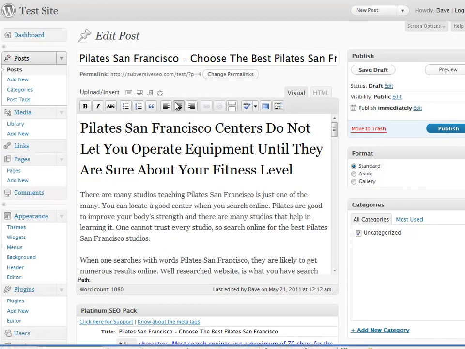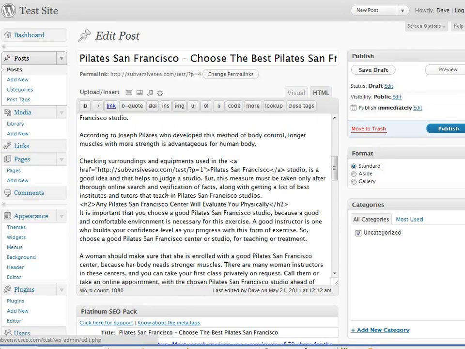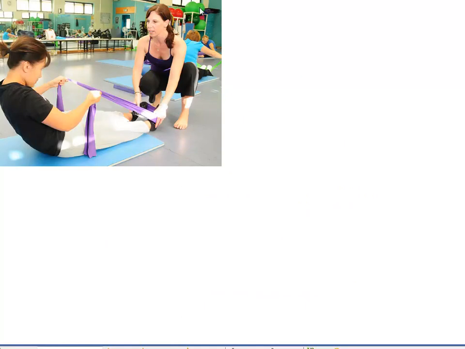Now we're back into WordPress without all the extra buttons. Click on HTML, and we want to scroll down to where our image is here, and we're looking for this. We want to make sure that it says alt equals, and there's our keyword. So that completes step number 8. We've optimized our image. Now we need to go back to Google.